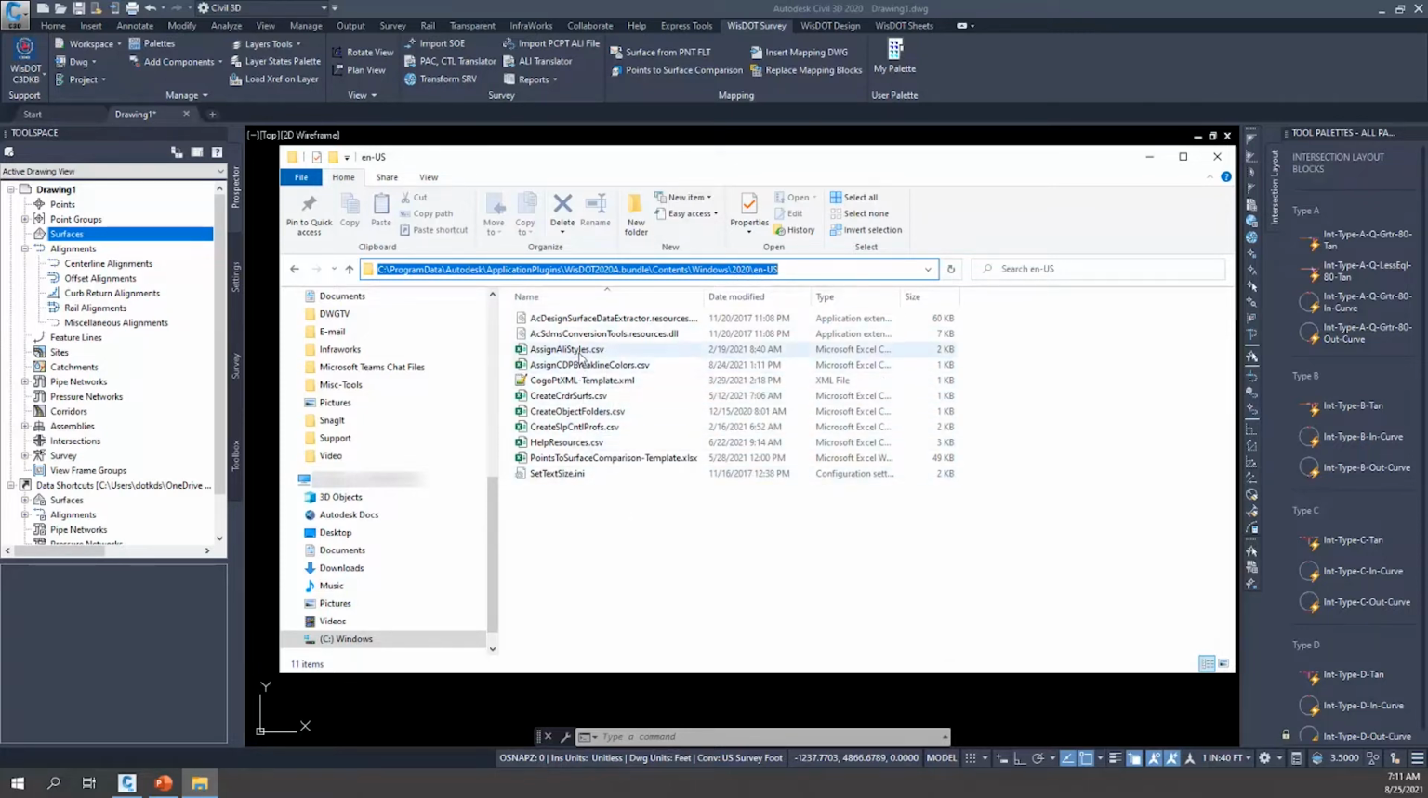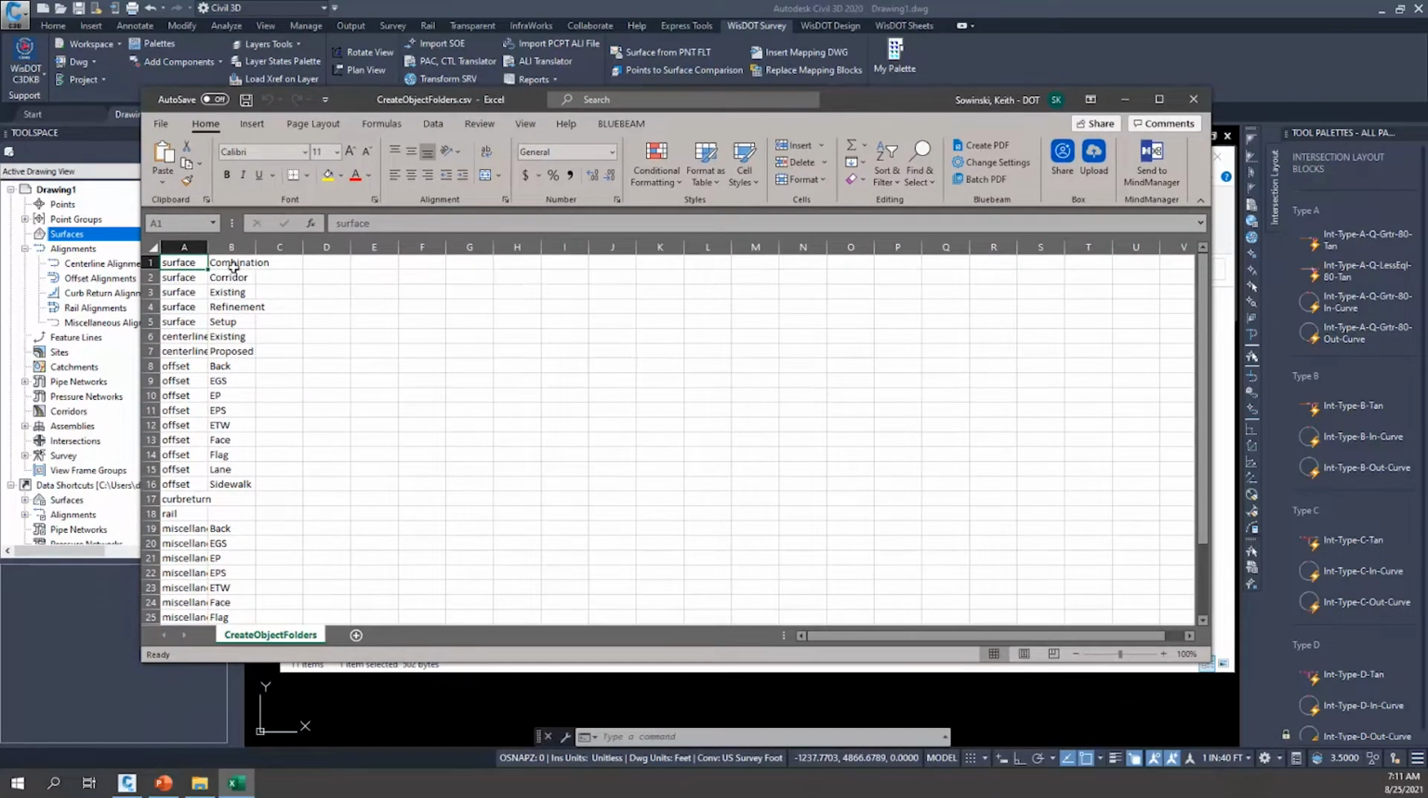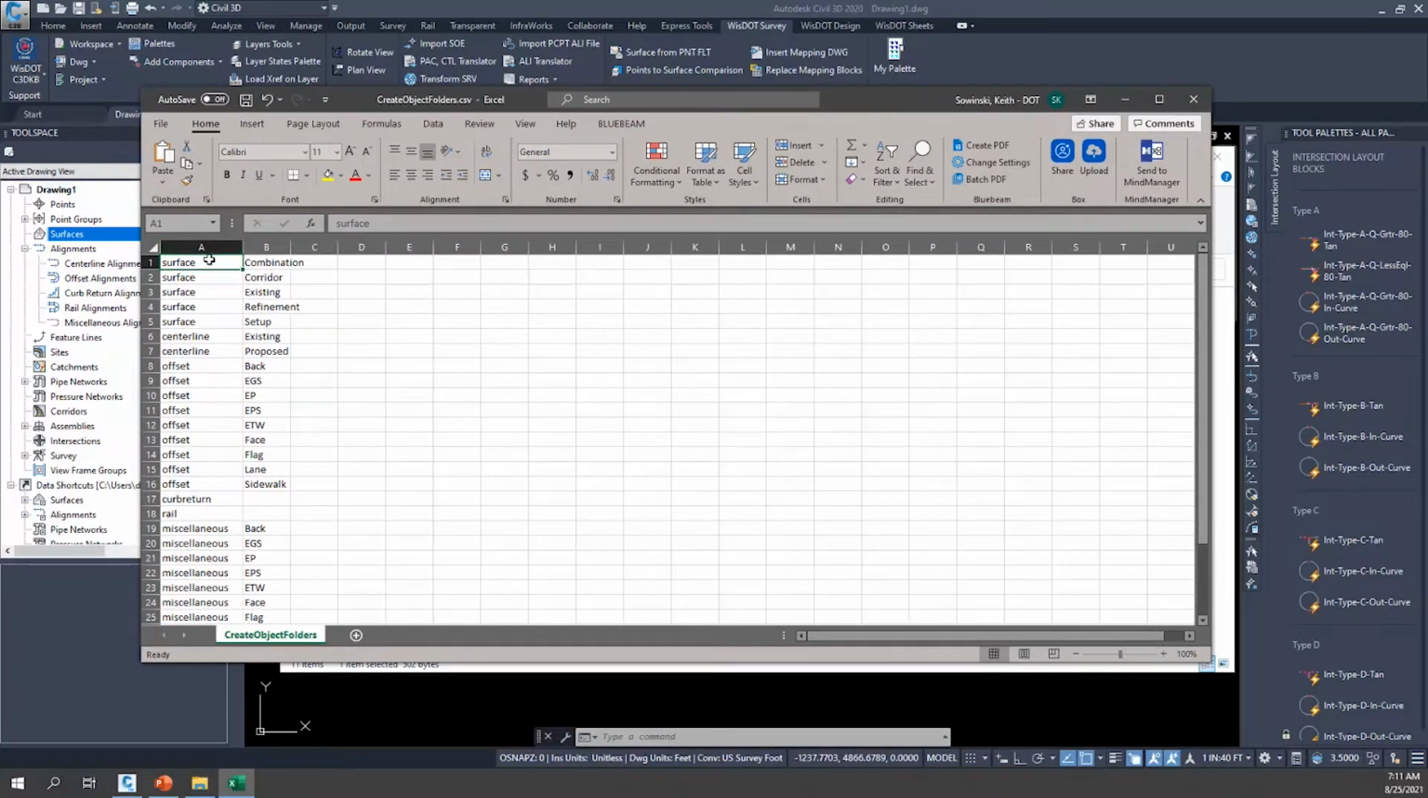So, create object folder CSV. I'll just open up that file quick. And here you can see that we're listing the various object types. So we got surfaces, the various alignment types, and then a folder name that we want to put in each of these. Now you can see I only have one folder.